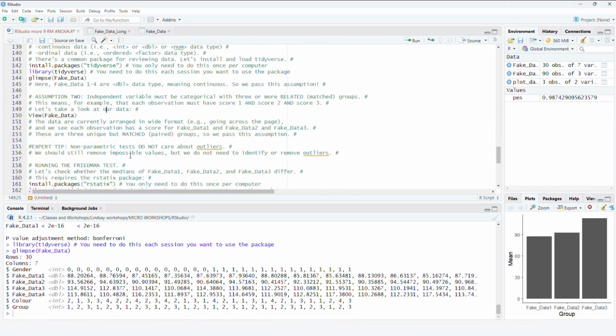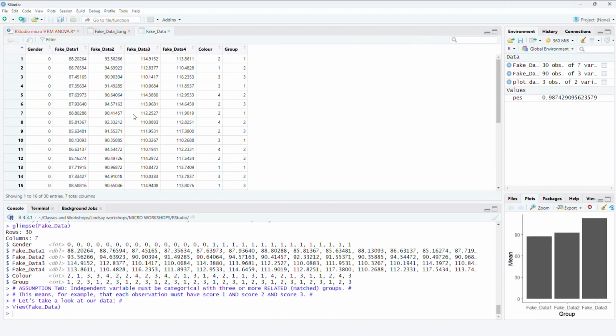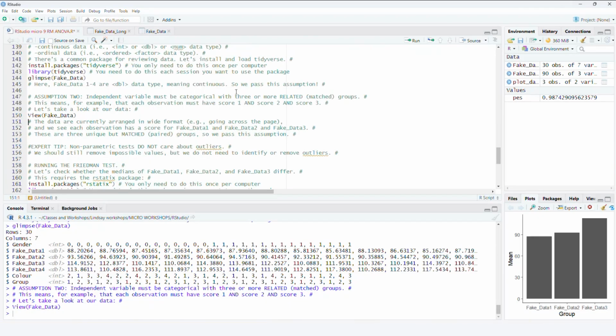Well, assumption 2. The independent variable must be categorical with 3 or more related, matched, paired groups. There's different ways to say this, but if I was a participant in the study, I need a score for all of my groups. So we can look at our data and have a look. In our fake data set, each row is a participant. So if I was a participant in the study, I have a score for fake data 1, fake data 2, and fake data 3. So we pass this assumption because each person has 3 related, matched, or paired groups. They have all 3.